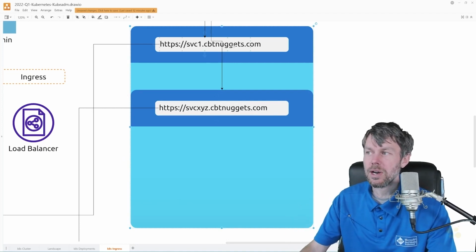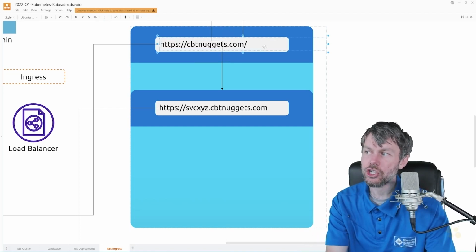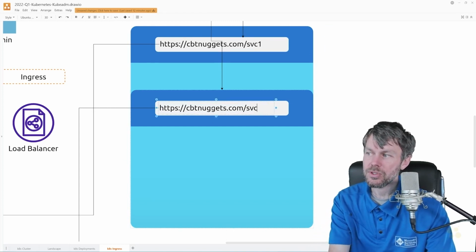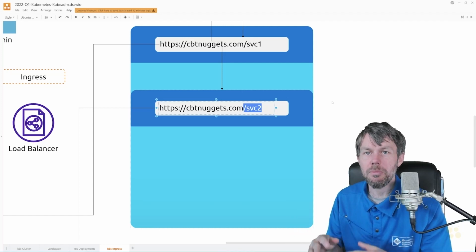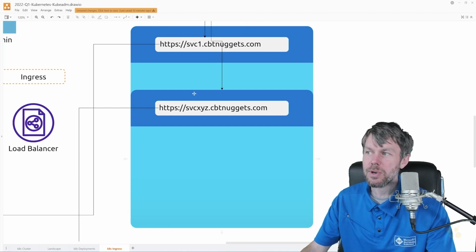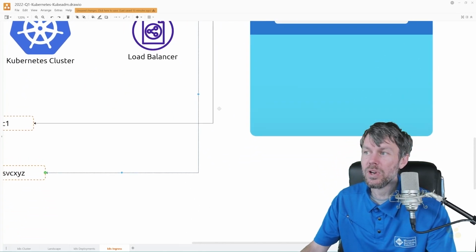However, you can also do path-based routing in an Ingress resource, which is still using layer 7 load balancing. So you could say if something comes into cbtnuggets.com/service1 versus cbtnuggets.com/service2, then you can use the path portion of the request, which is basically just these last few characters after the slash here. You can use that path to make decisions about where to route that traffic as well. So very similar to how we can do hostname-based routing, we can also do path-based routing. Those are the options that you have with Ingress controllers.